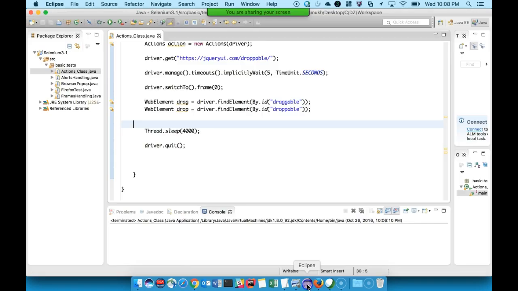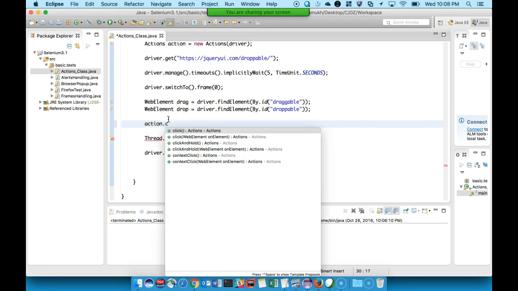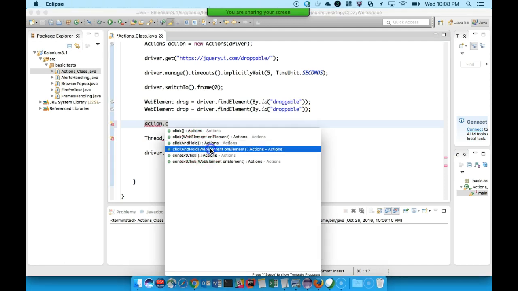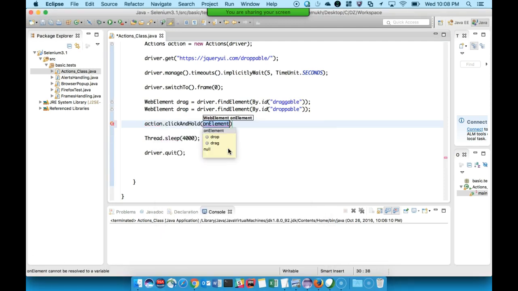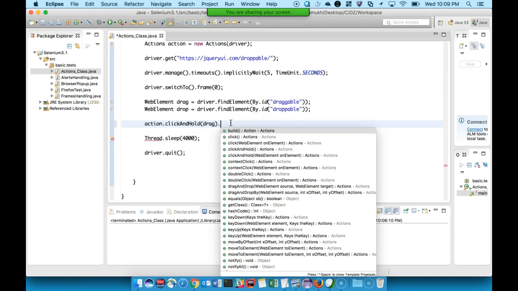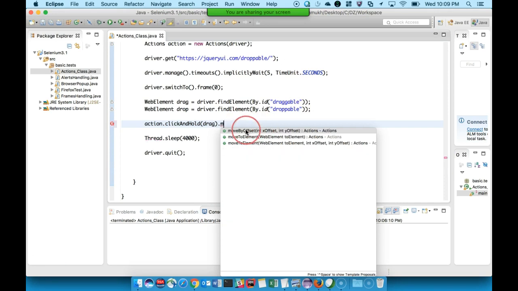And in order to do that, we will have to use something like action dot click and hold. There is an operation with click and hold. Again, you can see there are two methods: click and hold anywhere where the cursor is, or click and hold a specific web element. So let us try to click and hold one specific element, that is drag. Then once we click and hold that element, we want to move that element to some specific. So there is move by offset and move by element. There are two methods, and there is another overload over here, move to element.